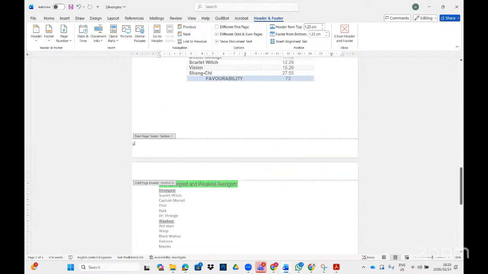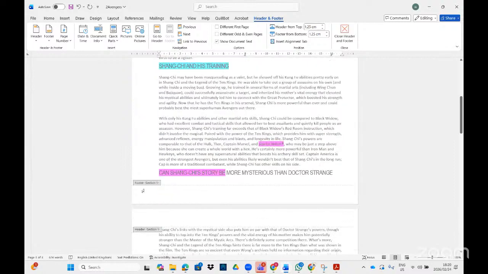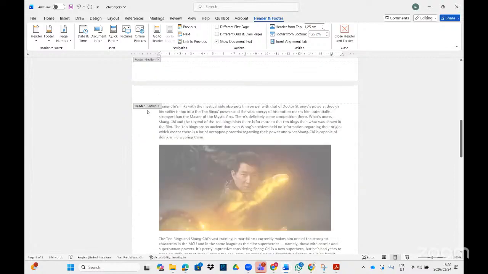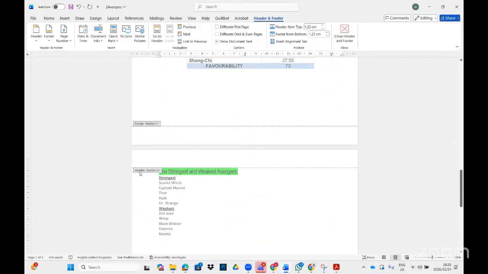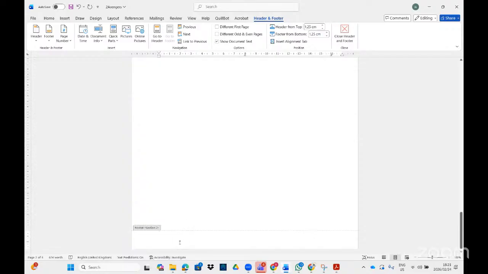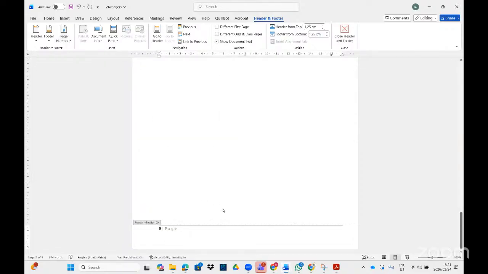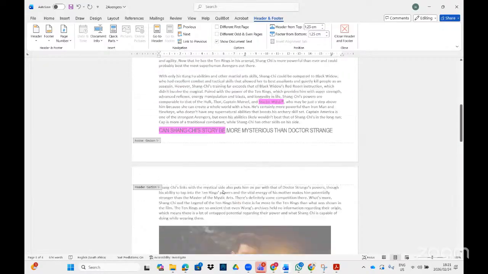You can see it's written here. Let me remove the different first page. It's written here, Footer Section 1. Here is also Section 1. That's the same section. These pages are the same. Now here it says Section 2, meaning this section is different from the other section. Then I can comfortably insert my page number only on this page, but the rest will not have page numbers because of the section break.